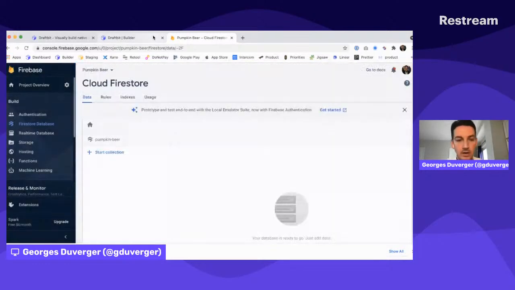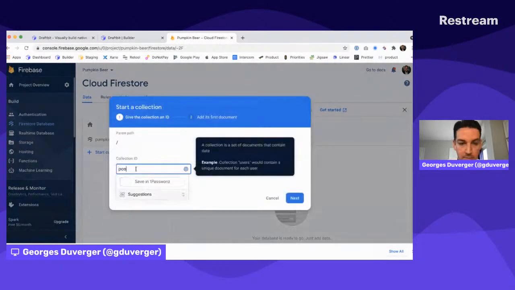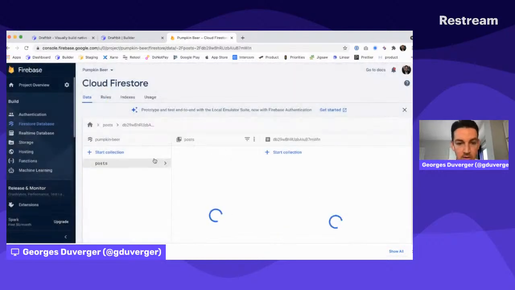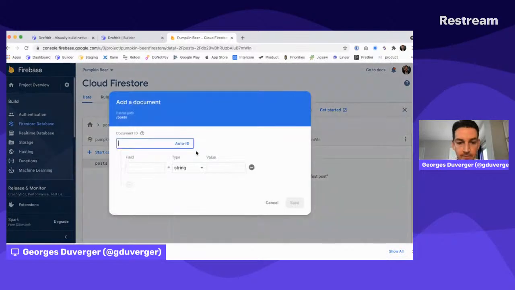So, while it's loading, I can tell you a little bit more. So we're going to have post. Now, in a post, what do we need? We need a title. This is my first post, okay, and then I'm gonna create another one. I'm using the auto ID, so I don't have to think about it.